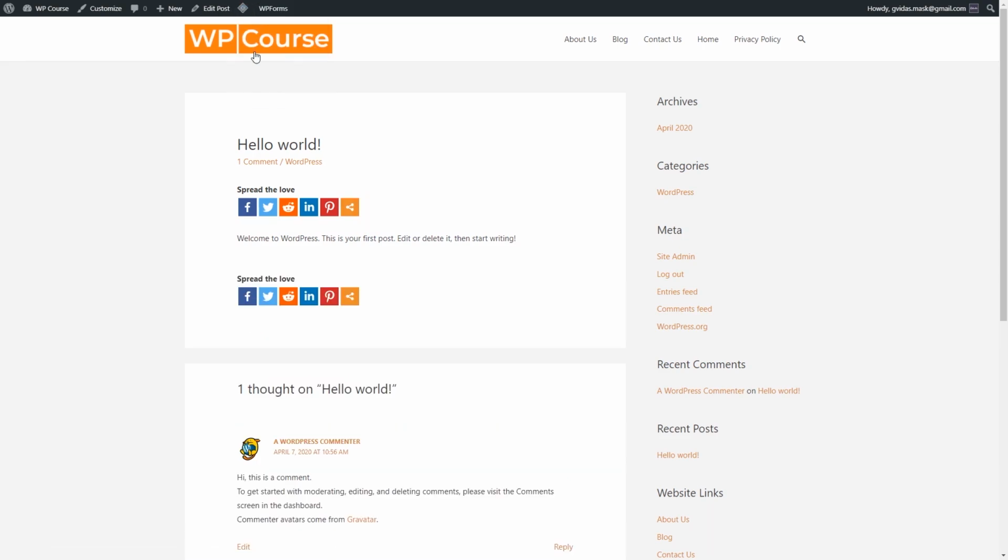All right, so the changes have been made, and as you can see, now we have share buttons before the content, and we have underneath the content. Of course, if you want, you can change this line, spread the love. You can change it to share or something like that. By going to the same settings, you will find the field where you can change the name. So all right, now you know how to add share buttons to your content.